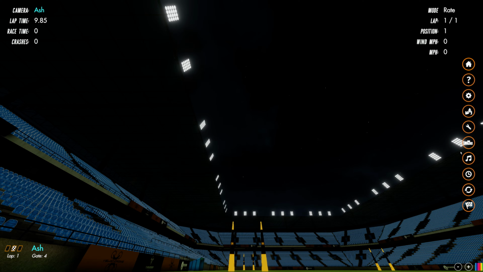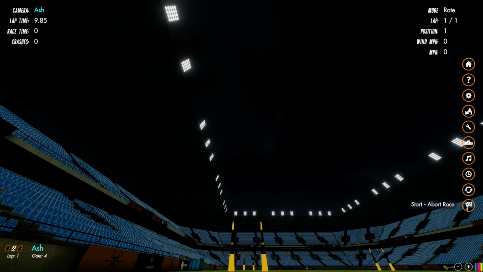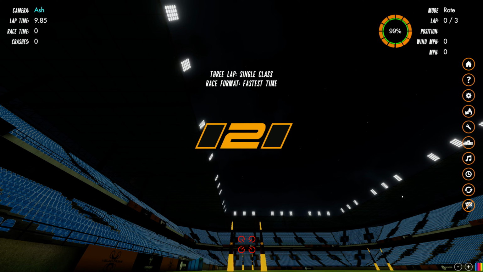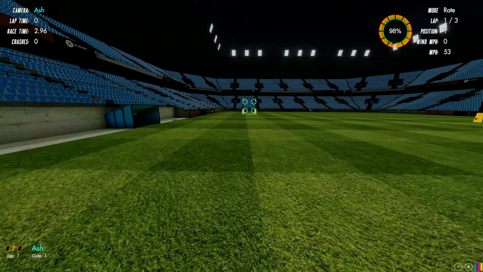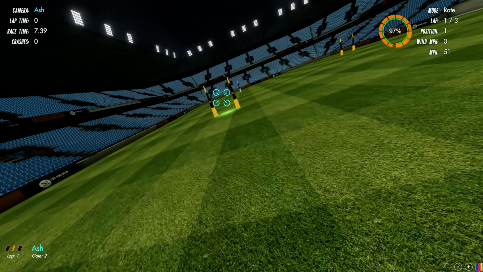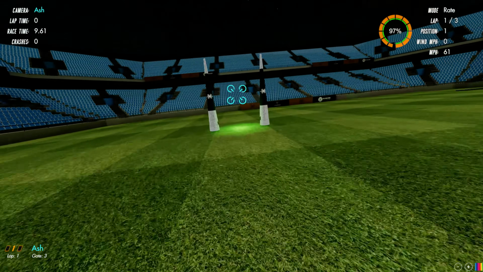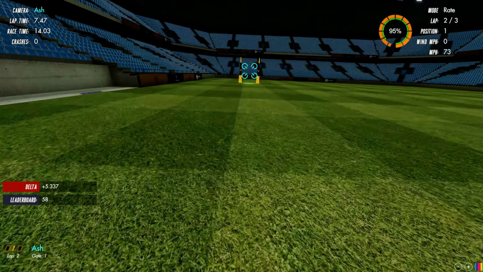Okay, so now let's change. Let's go over to 3 laps. So in 3 laps mode, we're now competing for race time. So if I now fly around and do 3 laps, what you'll see is the little delta time thing will actually calculate each lap where it thinks I am on the leaderboard. So it thinks I'm position 58 and about 5 seconds behind.